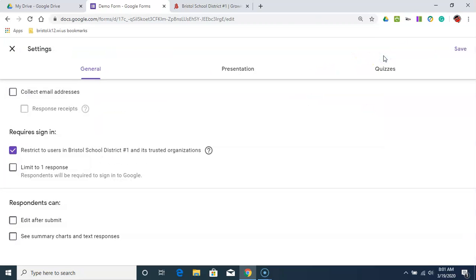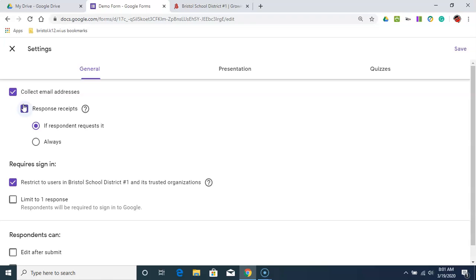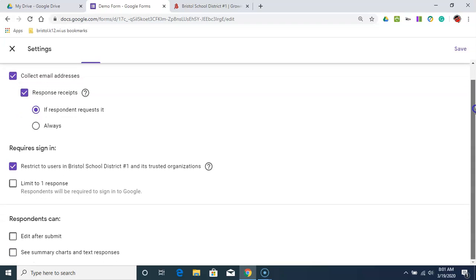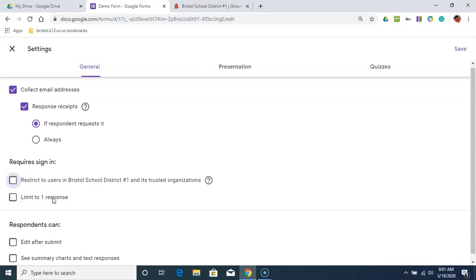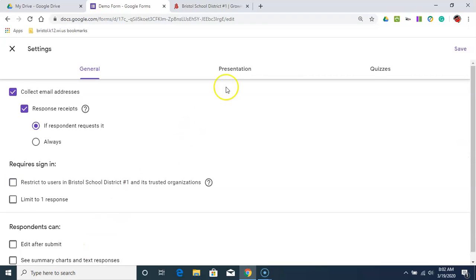And now I like to set my settings right away, so I click the gear. It's a good idea to collect email addresses so you have some way of reaching out to the person in the event that a response requires you to do so. You can also provide response receipts so the respondent can review their responses. And if you're sending this to parents outside of our organization, it's a good idea to uncheck the Restrict Users to Bristol School District and its organization. This way, parents can respond without having a Bristol School District account.